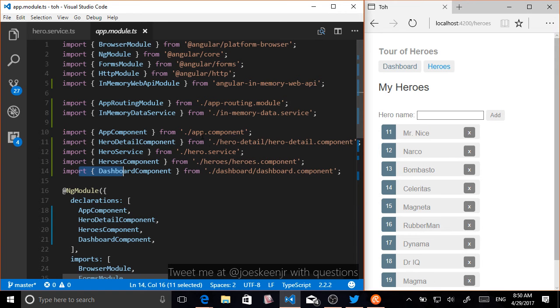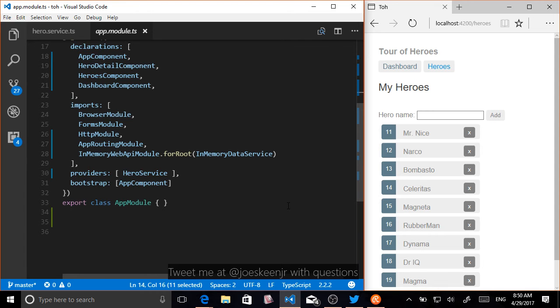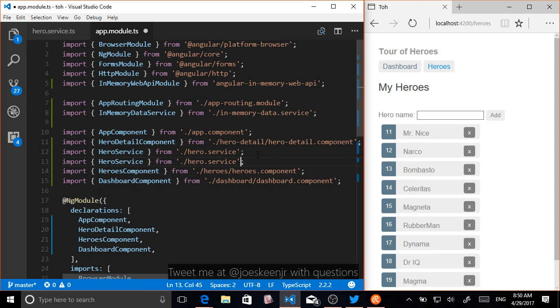Let's see here. Hero service. Oh, it didn't. How sad. I thought it would. Okay, well that's okay. We can just do hero-search.service. Change this to hero search service.